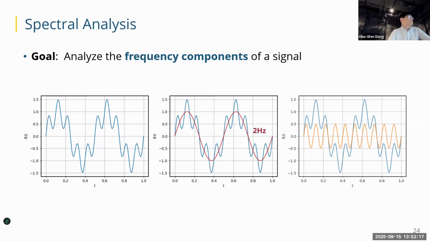If you look at this signal, it's actually combining two signals. You can roughly see the shape. You have this 2 Hertz signal: if you look at the x-axis, it's 1 second and it repeats 2 times, so that's 2 Hertz. And there's another 10 Hertz component going on. If you add these two signals together, you get this original signal.